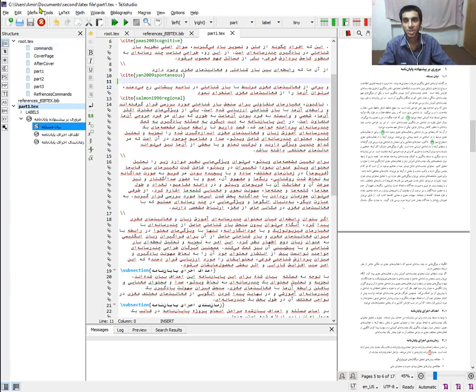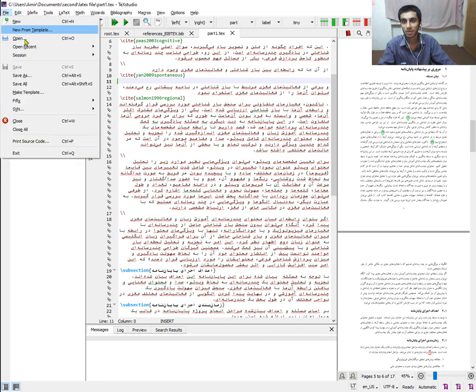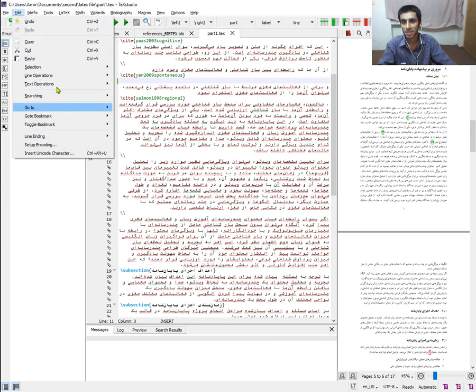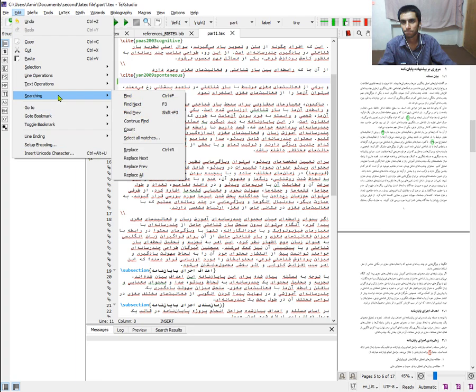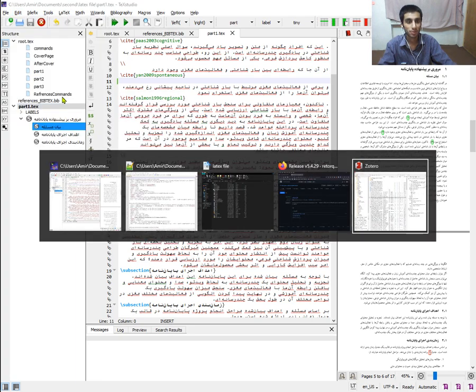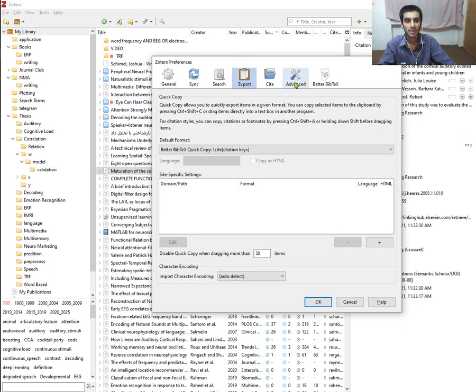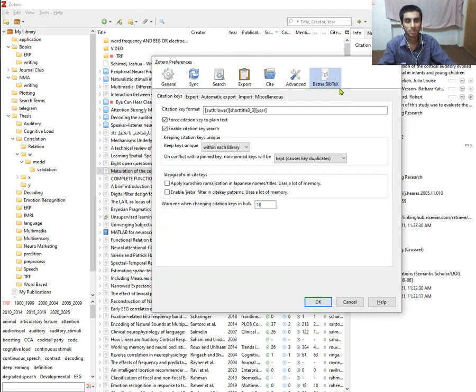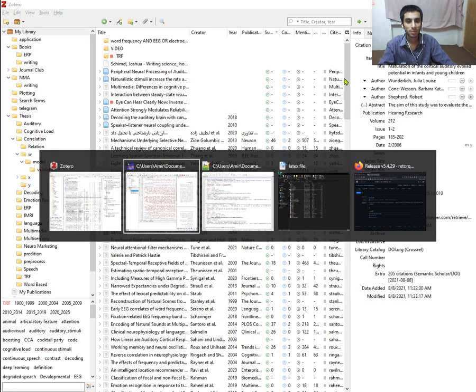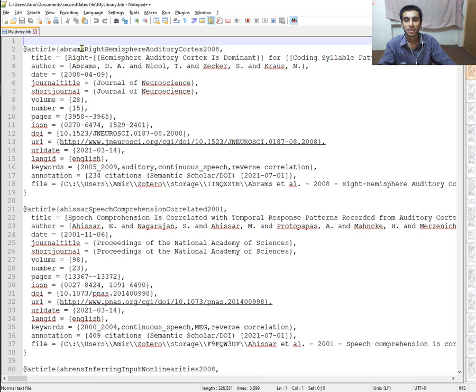Of course, you can change it by going to Edit, Preferences, Zotero, and in the Better BibTeX, you can change the rule for the key. But by default, the key is the name of the author, abbreviation or short version of the title, and the year of that.